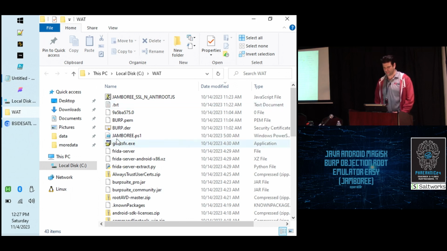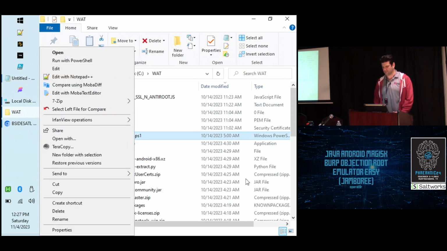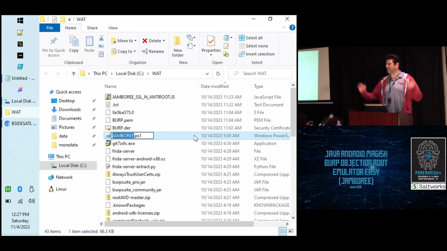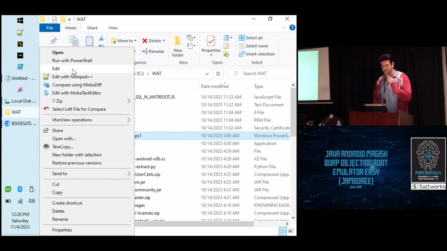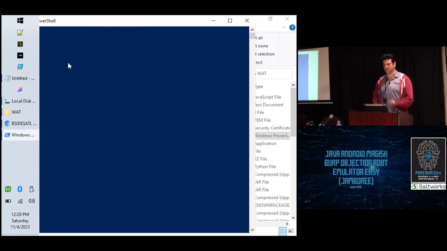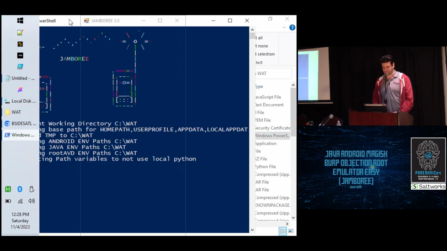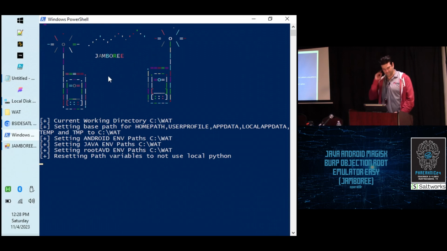If you have a fast pipe, the stuff that takes the longest is pulling down the images for the ROM for the phone for Android. Everything else is stupid fast because I set it up so I'm only pulling down the minimum stuff that I need to make the thing go. So this is the ASCII art somebody did for me. It's setting your home path, user profile, app data, local data. It's also setting Android environment variables, Java environment variables, and root AVD environment variables that it uses to do its magic.